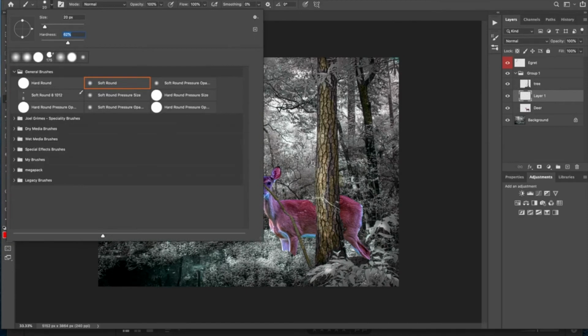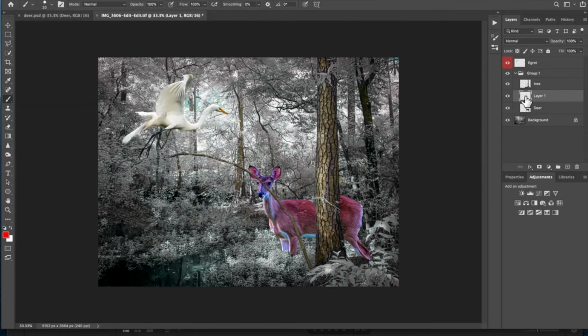Okay, so now I've got this pen tool. I'm on this layer here. I can make it a little bit bigger, and I can draw all over the place. You'll notice it's going behind the tree, but ahead of the deer, and it's non-destructive. I'm not drawing on the deer.